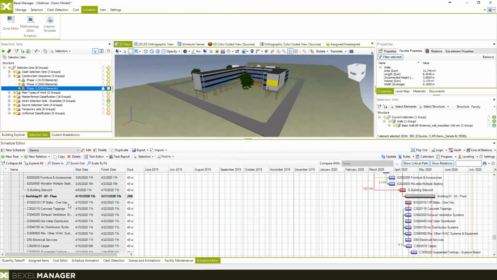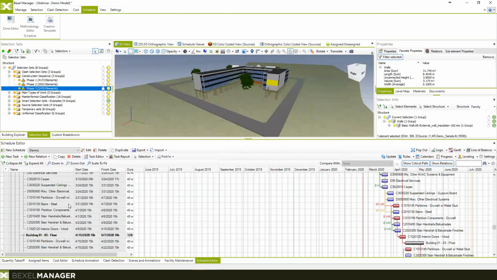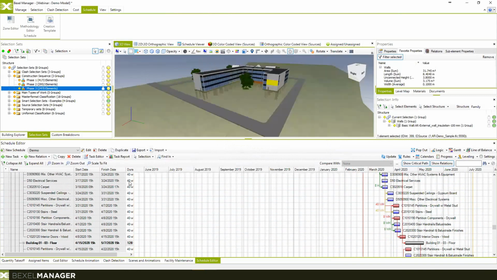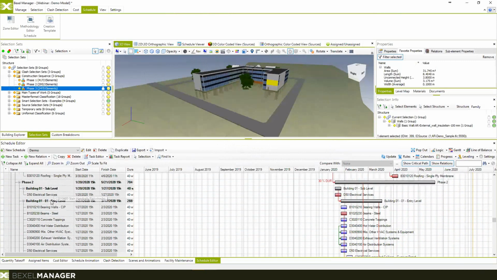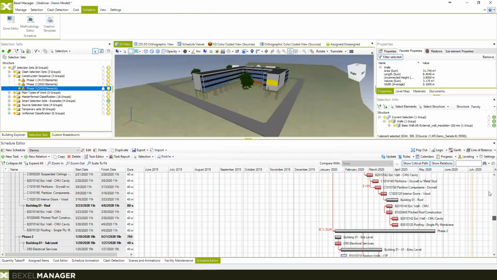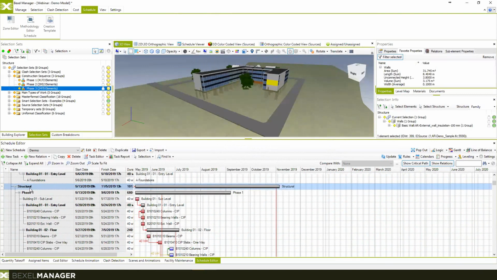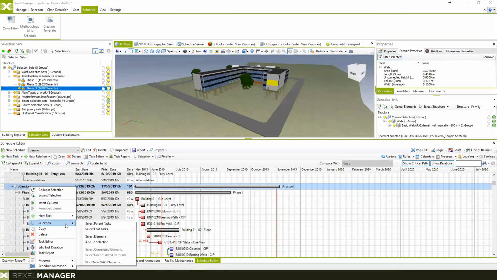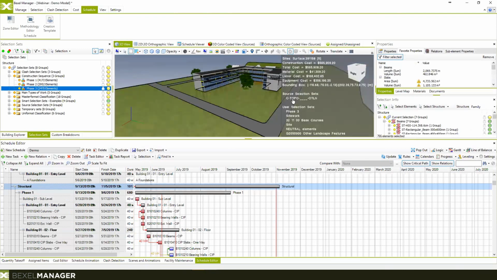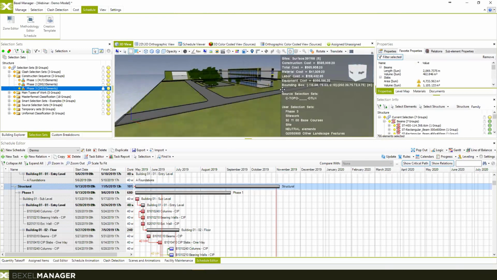So once we created the entire schedule, the selection of the elements also works vice versa. So I can select any of these activities within our schedule. For example, I'm just going to select all structural activities. And now we can go to the selected elements on our screen. So you see these elements are selected.